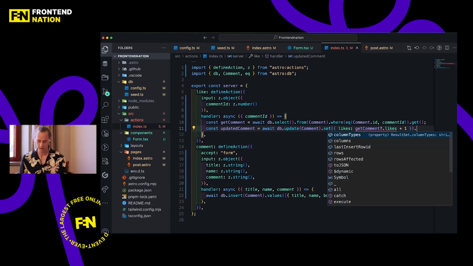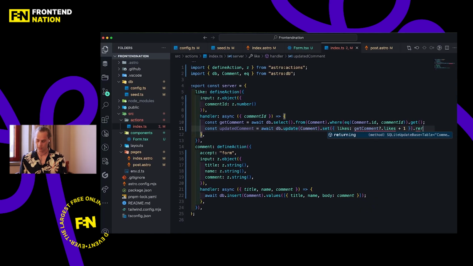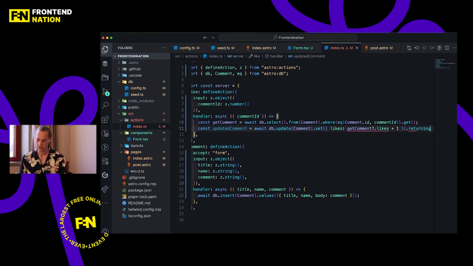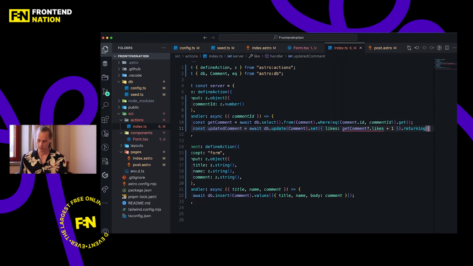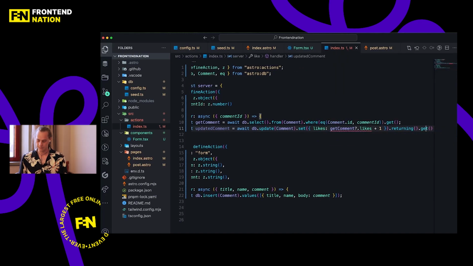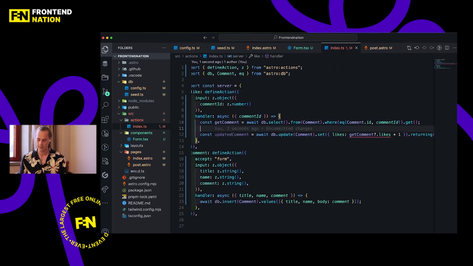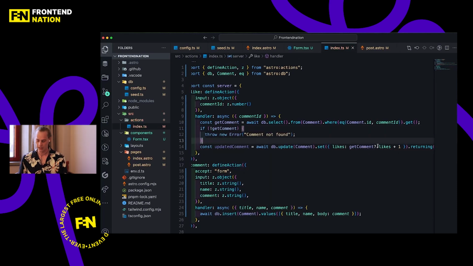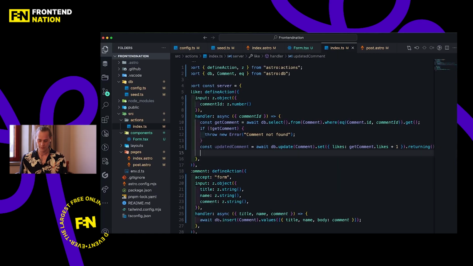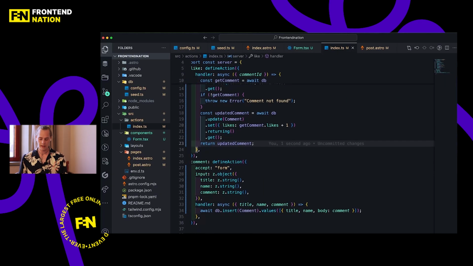And that's it. And then we want that to be a returning one, returning dot get. And actually, if you want to make it more type safe, we can do: if there is no comment, throw a new error, and then we can get rid of this. Perfect. And then maybe let's return the updated comment. Let's format that, and that's done.